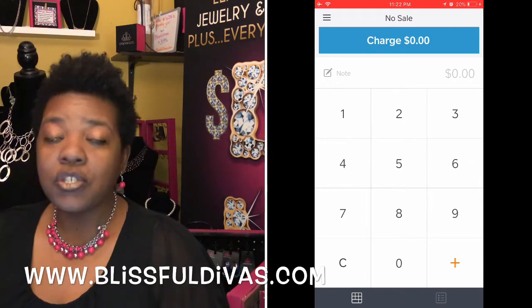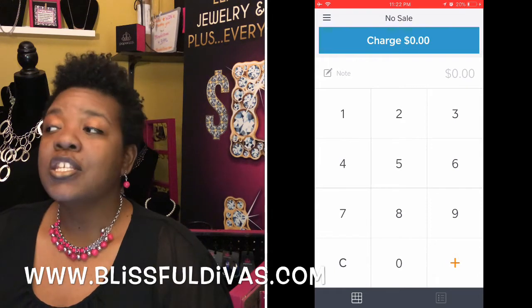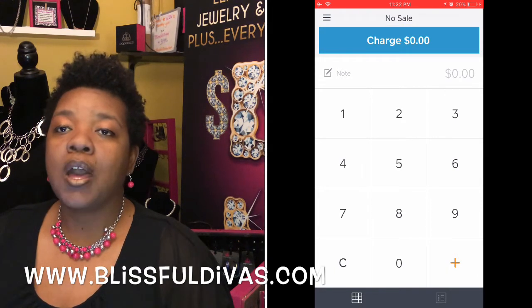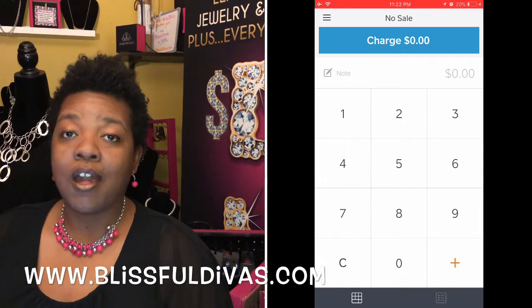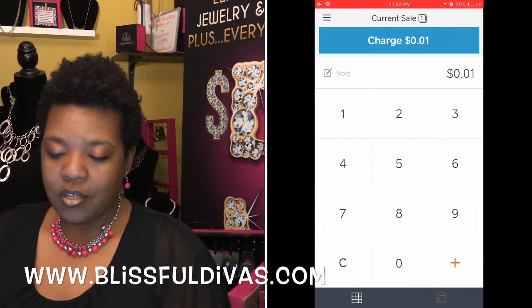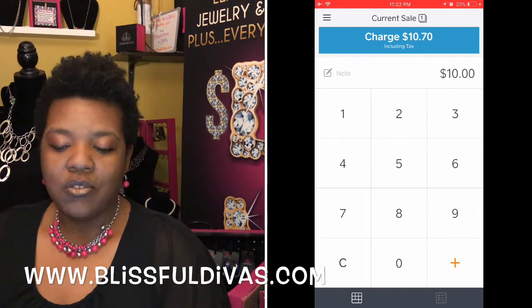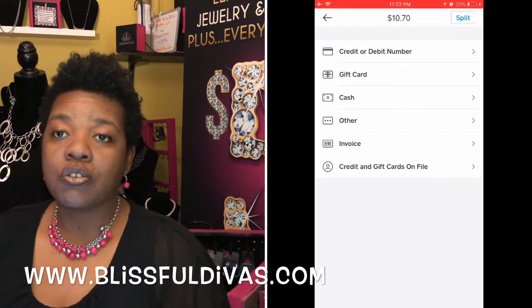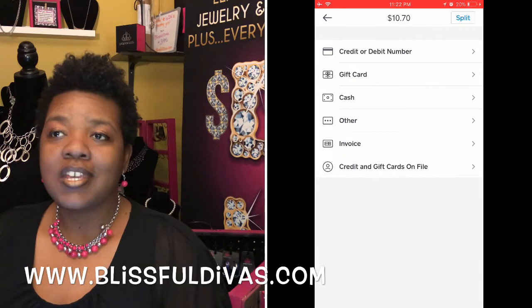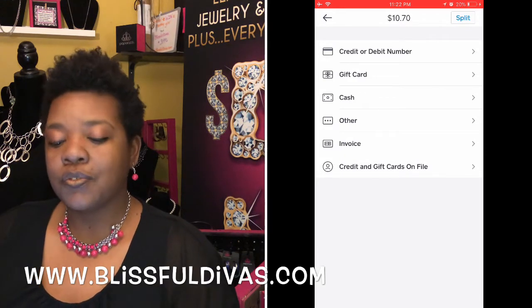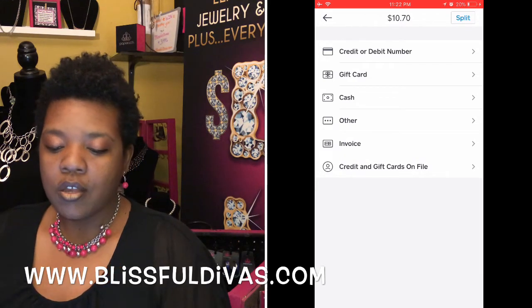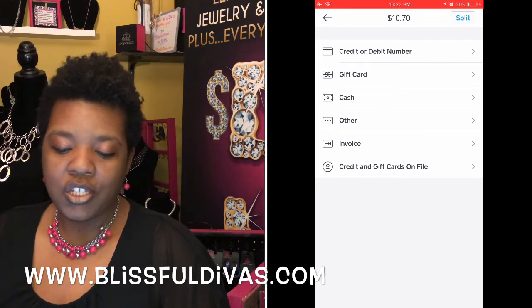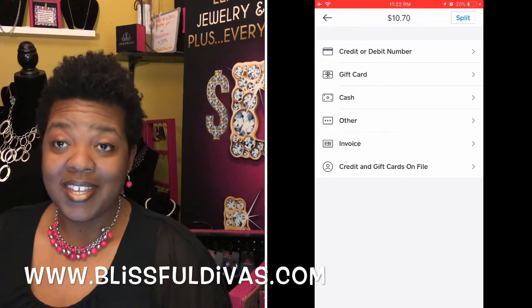Okay, so what you're going to do is put in your amount. So let's say somebody bought two items from you, so that's going to be $10. You type in the 1000 and then you just click on charge. Okay, click on the blue button for charge. It's going to bring up another screen, and there's a couple of different ways that you could do it. You could take a credit card here, you could do a gift card, cash, or you could do invoice.